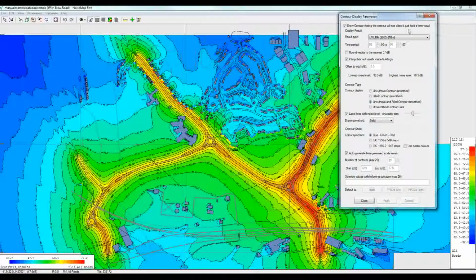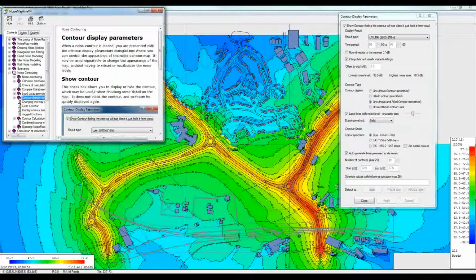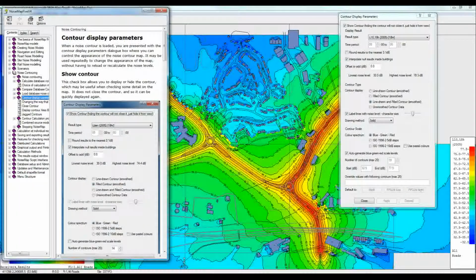If you want to find out more, then click on the online help, and that will give you a lot more help, and you can download this and learn all about how the various viewing options actually work.